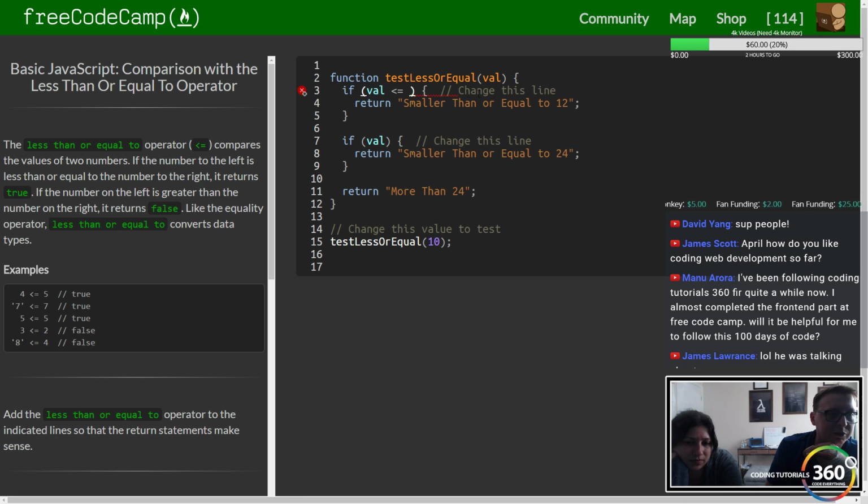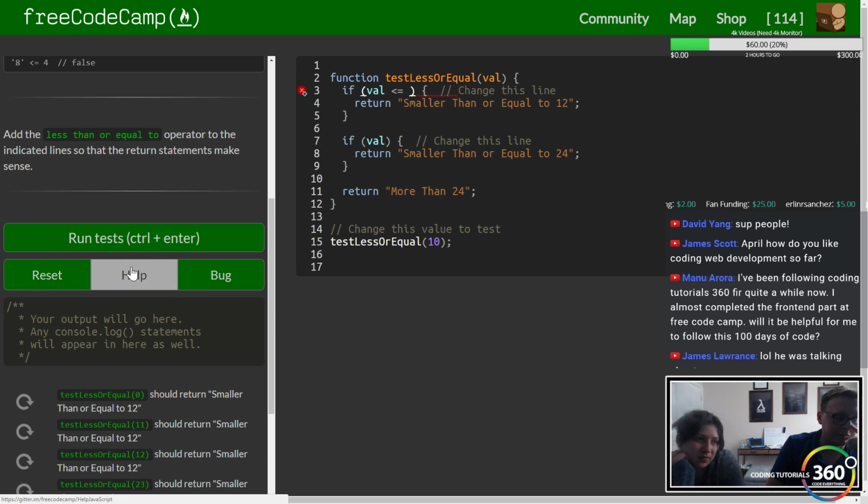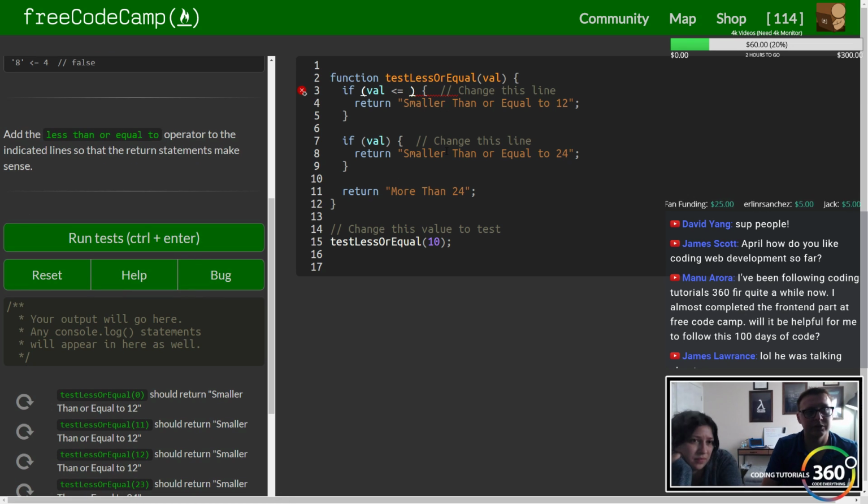All right, so let's continue on. So we have the less than or equals operator here that checks if it's less than or equal to, in this case, 12.